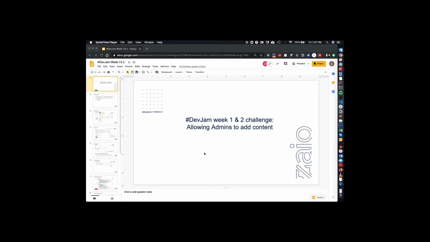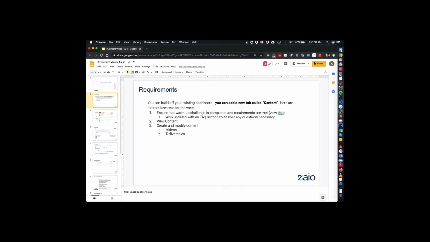So let's jump into the challenge for the next 2 weeks. Cool. So basically, the high level requirements are that we'll be building off of what was done last week, right, in the warm up challenge, right? So essentially, you'll have a new tab called content, right? And this is basically allowing admins to create content and modify their content and also just view the content, right?